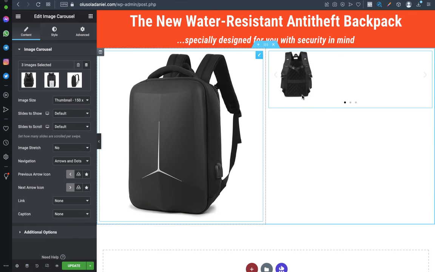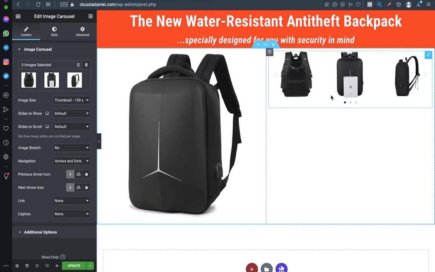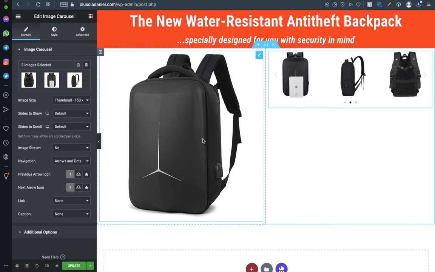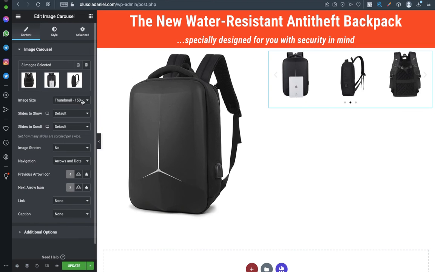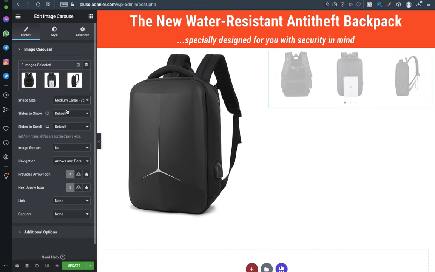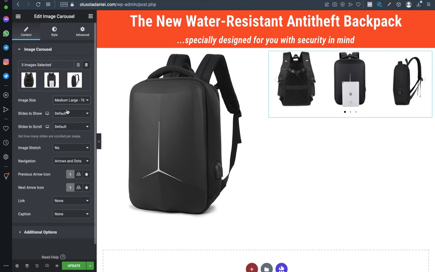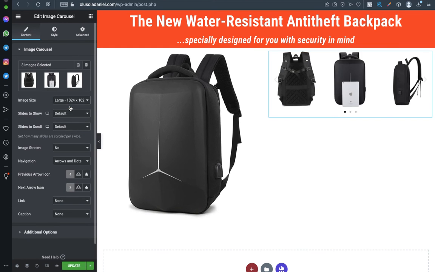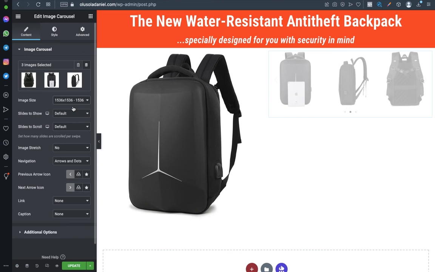So we have them this way, guys. We have them this way. Slideshow. As you can see, they are sliding already. So you can change the image size here. It could be medium, large, but I'll be selecting medium large. Let me pick medium large this way. Is this big enough? Let me change it to large. Let me see this. Okay, select large.